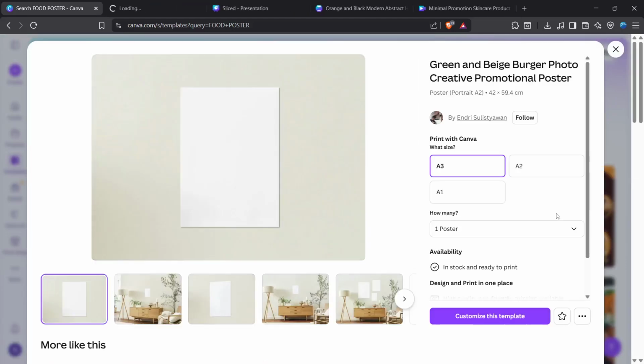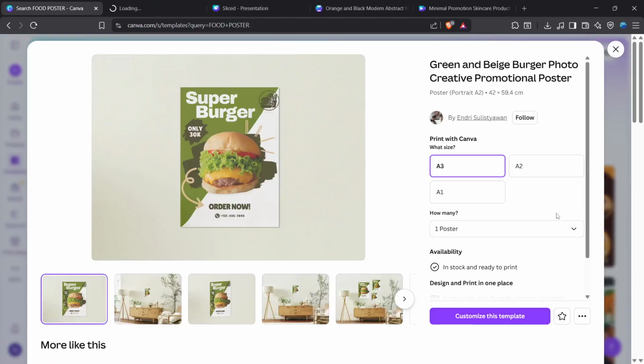Once you find a design you like, select the template. This opens up the preview so you can get a better look at the layout. Pay attention to the placement of the title, food image, supporting text, and any call to action areas. Even if the colors or wording are not exactly what you need, focus on whether the structure works for your poster. Next, click on Customize this template.